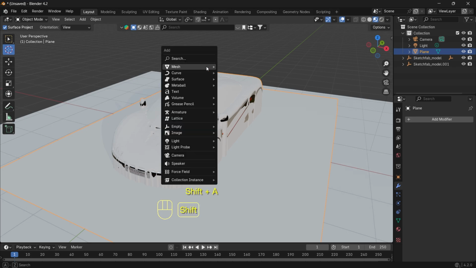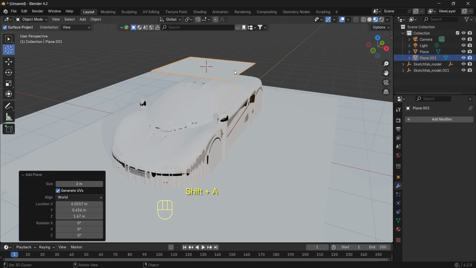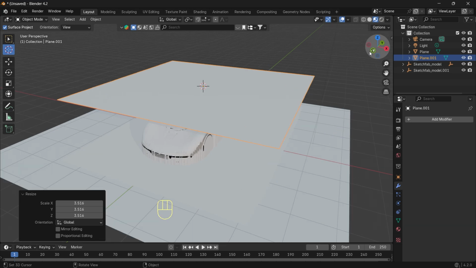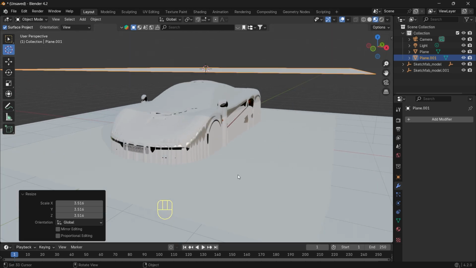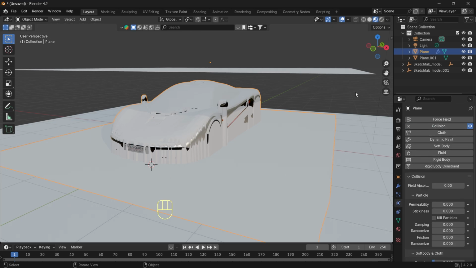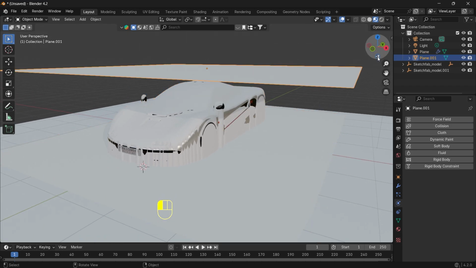What you can do is add another plane. This is going to be the cloth. Scale this up. And for this low poly model that we created of the car, you can select that and add collision to it. So you go to your physics and add collision.